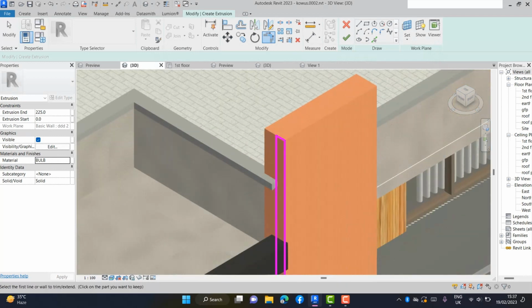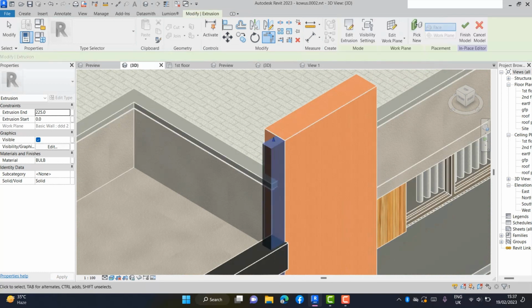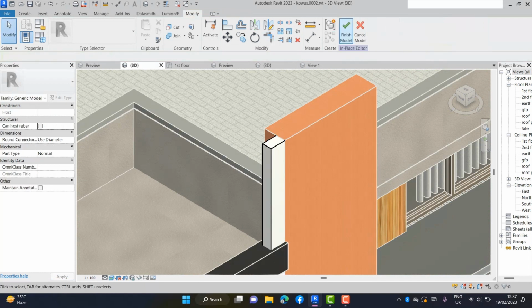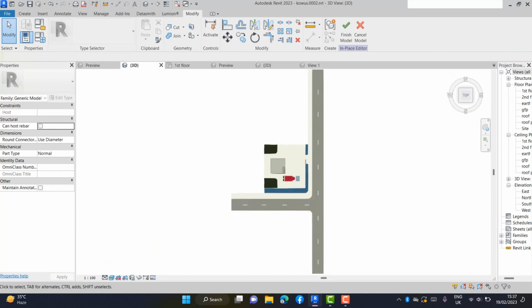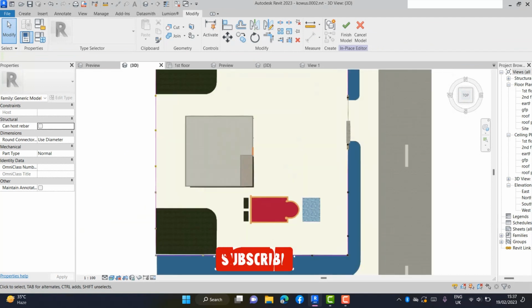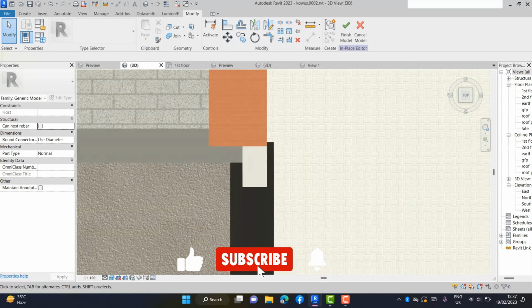Note: don't forget to edit the depth and width of the extrusion model. Click Apply. Click the Modify tab, Mode panel, to finish edit mode.